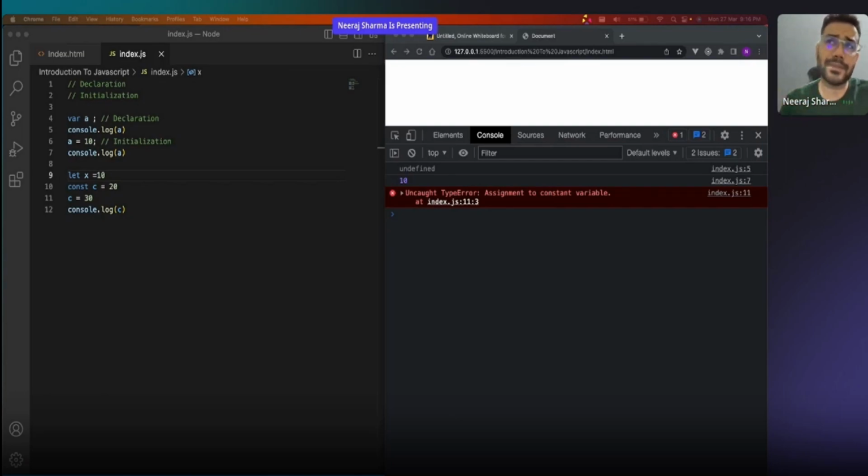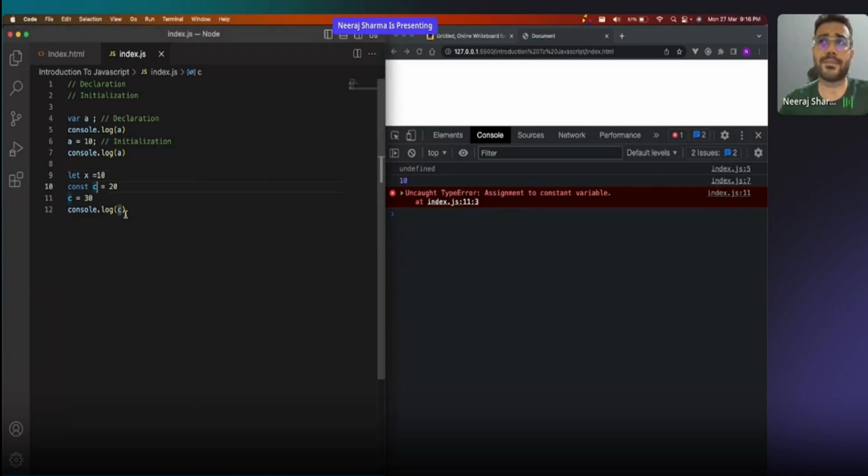And why will people use constant then, right? They will use the constant, for example, pi. Pi is a constant, right? 22 by 7, its value will never change. So you would like to create something like a constant whose value will never change. Everyone clear till here? Anyone has any doubt?